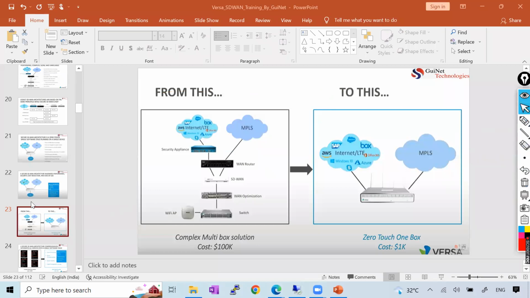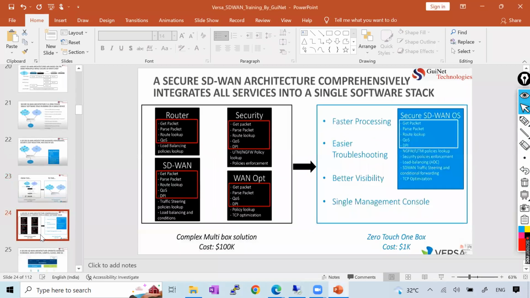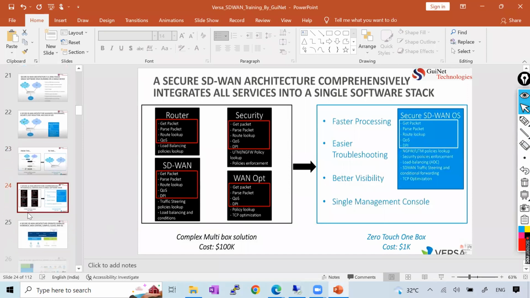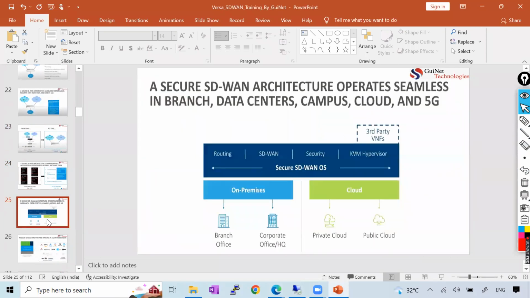Okay. So next, you can see they are talking about the security features, whatever the router, security, WAN optimizer, they are just going to capture in one box for faster processing, easier troubleshooting, better visibility, single pane of glass. That is our Versa Director, which is going to help in terms of all these kinds of features, right?